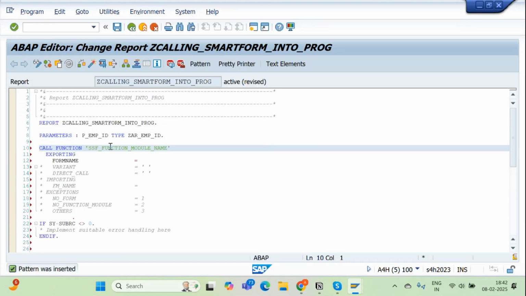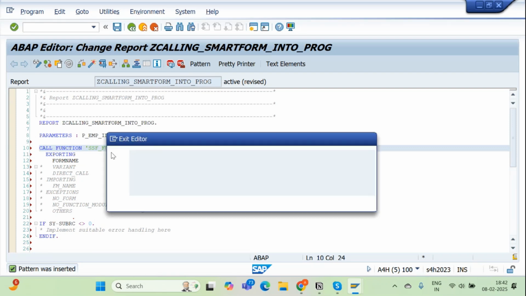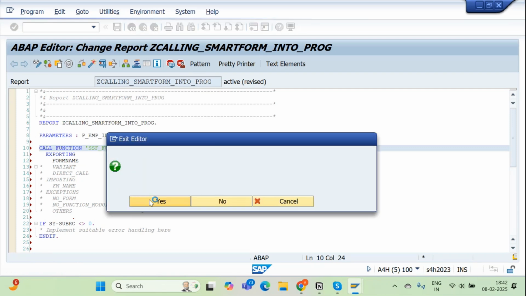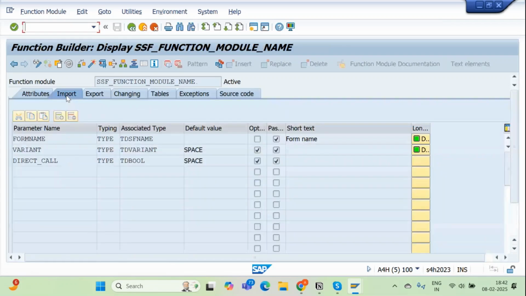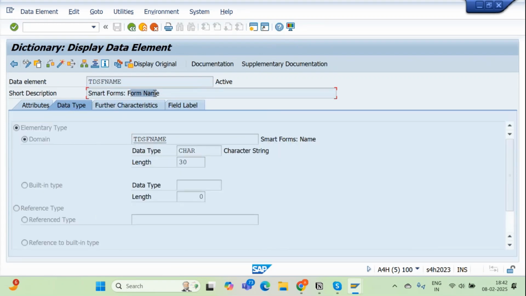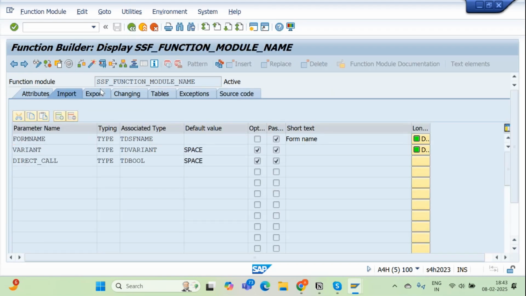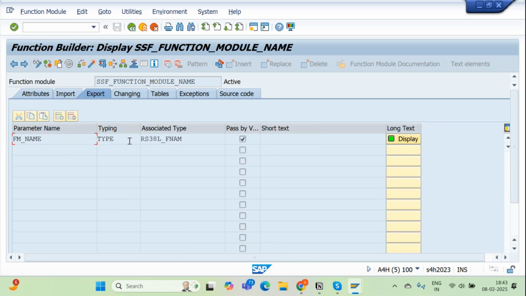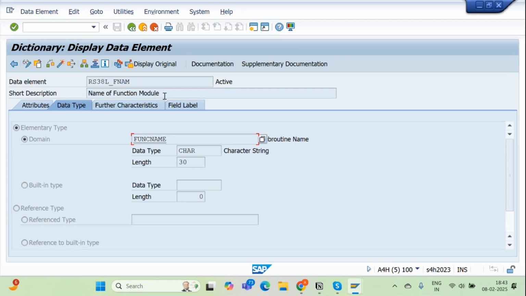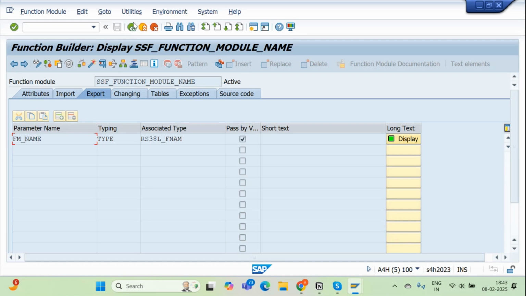Here if you go and check this function module, you will find out. Let's go inside it and check it. Import section. This is form name, and if you go for this data type, it is Smartform form name, and it is of character 30. So we will have to pass our Smartform name in this parameter, and in the exporting section there is a parameter fm name, which returns the name of the function module, right? So we can use these two parameters.